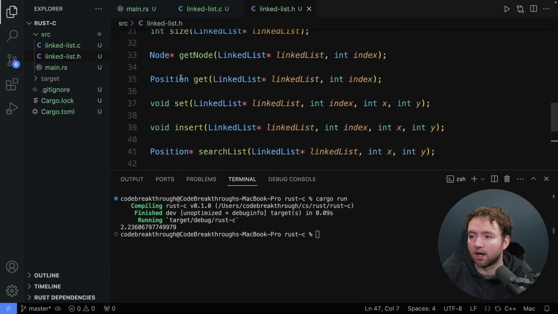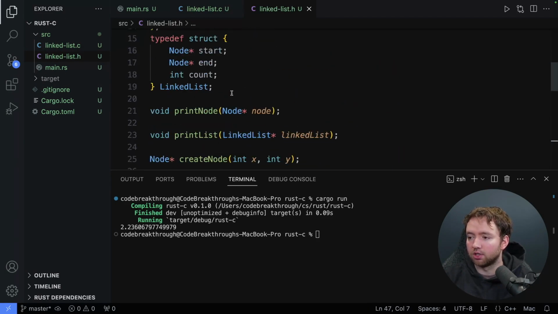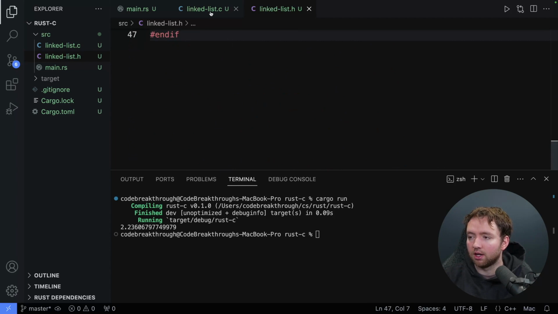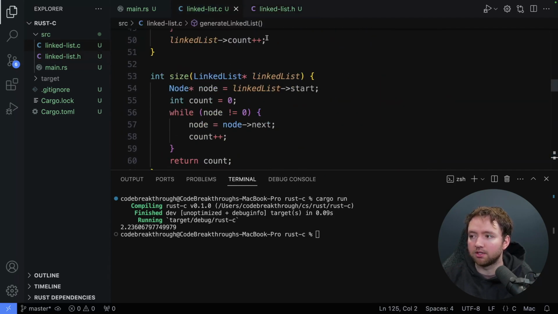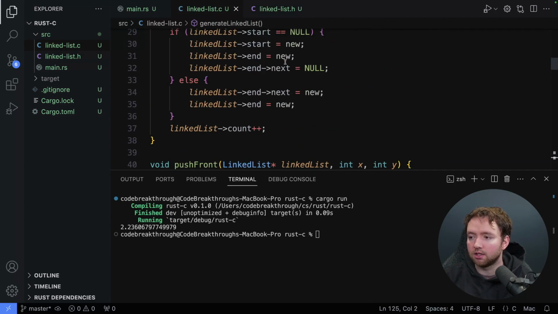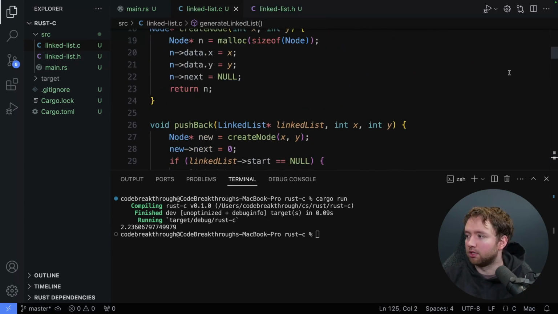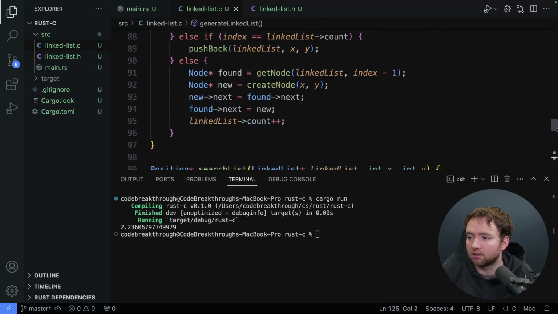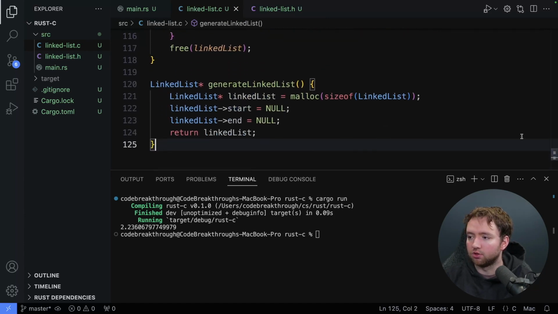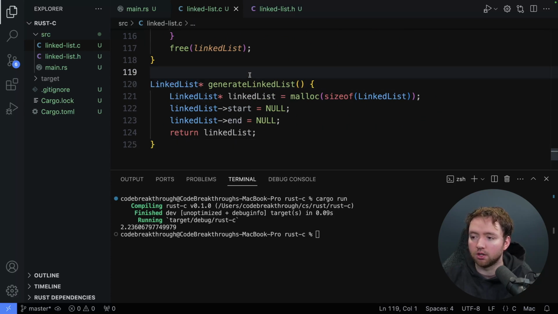So we basically have the header file, which shows the signatures for all of the functions, and then the implementations in the .c file. Now this is just a basic implementation of a linked list. It's probably not flawless, but it's pretty good. It covers some of the basics like creating a linked list with this generate linked list function, which will return a linked list pointer. So we're going to learn how to work with custom types as well.